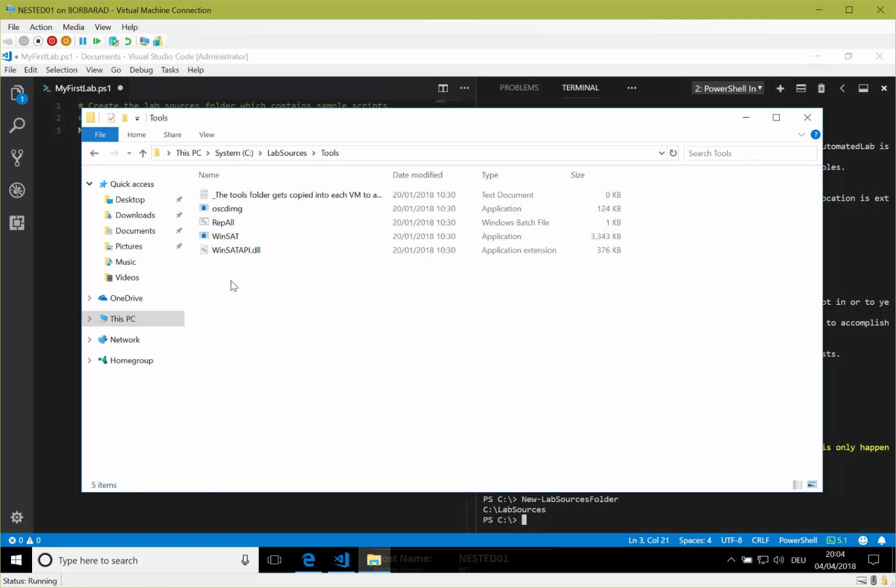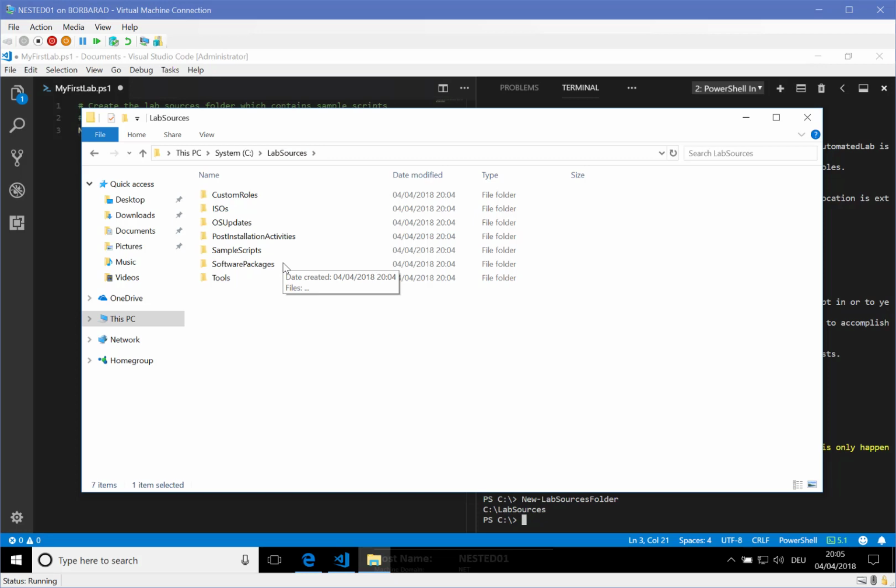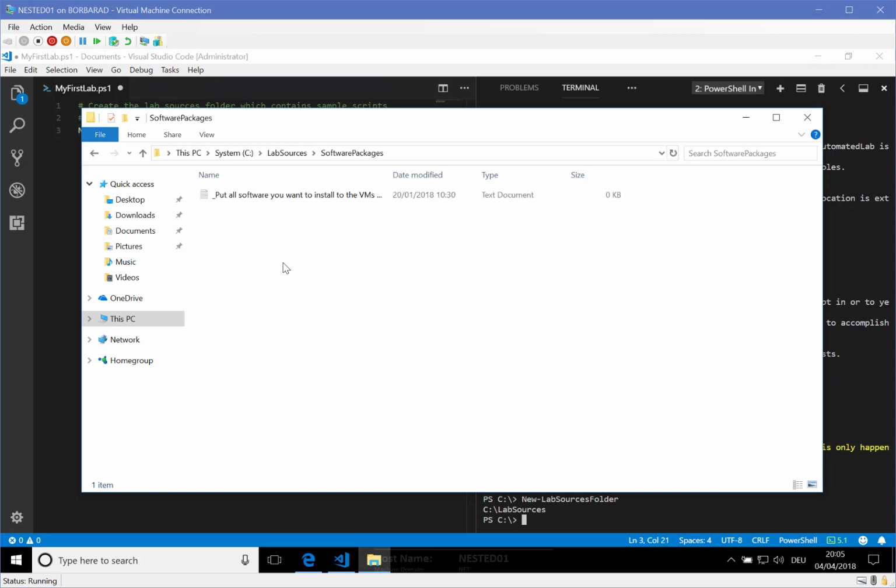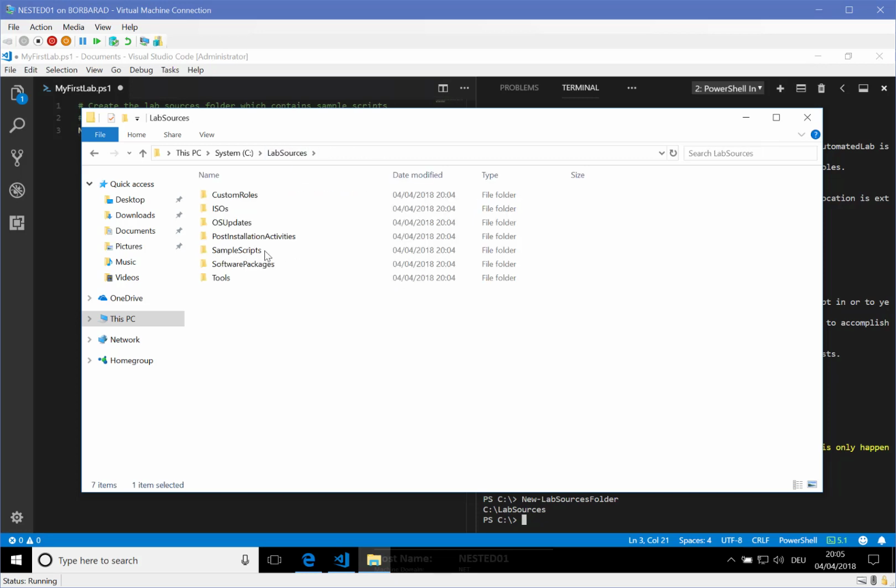There are also a couple of tools available that are used, for example, on each machine. So the tools folder gets copied to the root directory of each of your machines, whether they are on Azure, Hyper-V, or VMware. You can also include certain software packages to install on the VMs and define so-called post-installation activities, which we will get to in a later video. For example, you would be able to create 6,000 AD users and the appropriate amount of organizational units just by calling one of those post-installation activities.